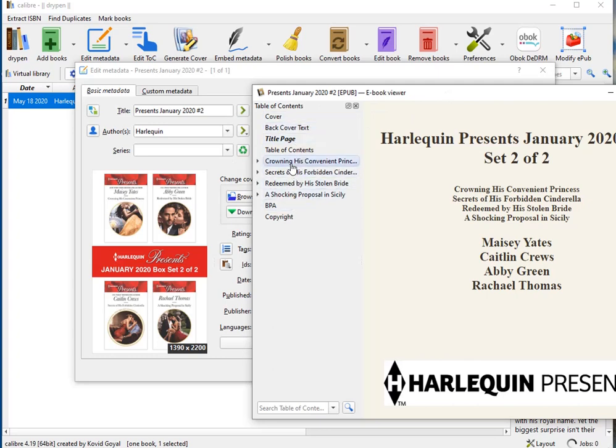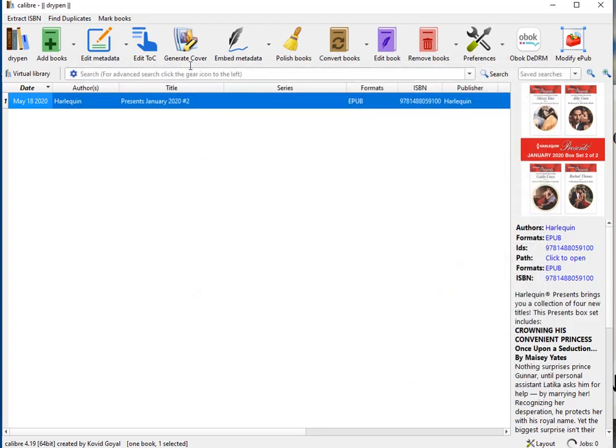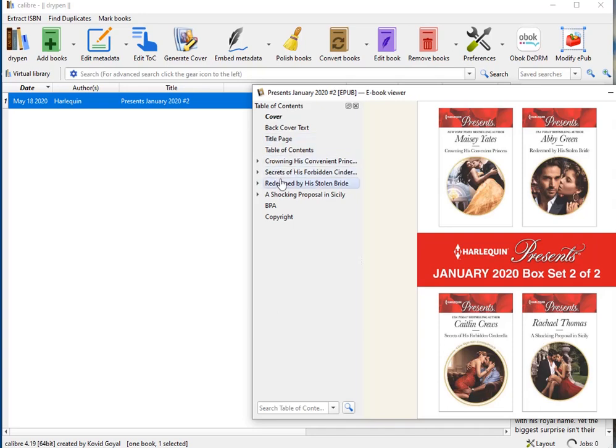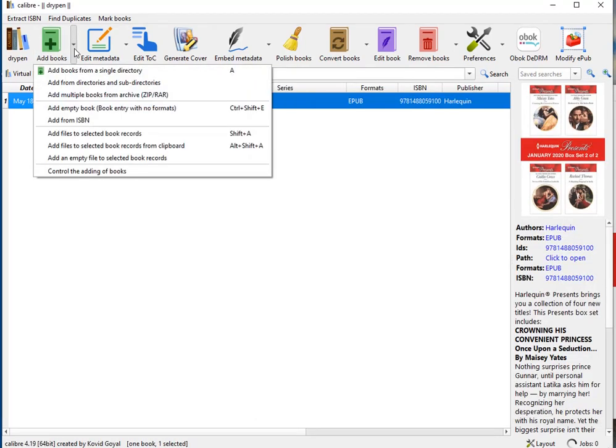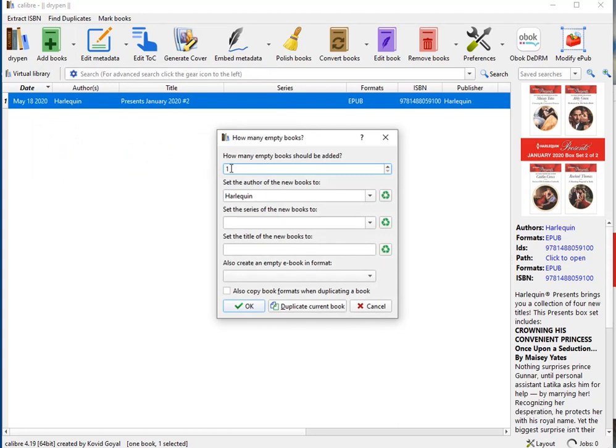Pull this up, and it shows your four different ones. And then you close this. Okay, so what you want to do, there is four books, one, two, three, four. So add books, add empty book with no format, and I do 8, and I'll show you why in a minute. I always do duplicate current book because that gives you the cover and then whatever they have here as well.